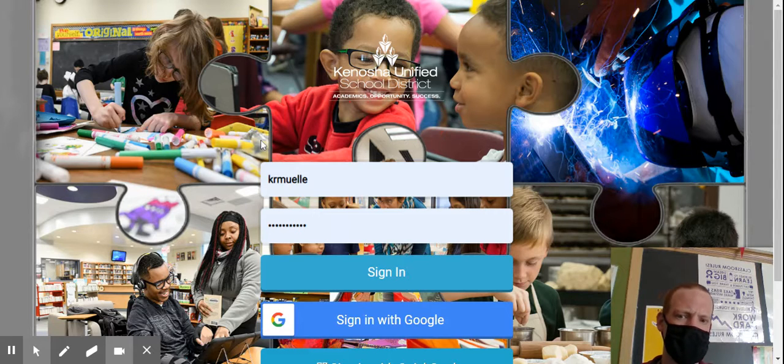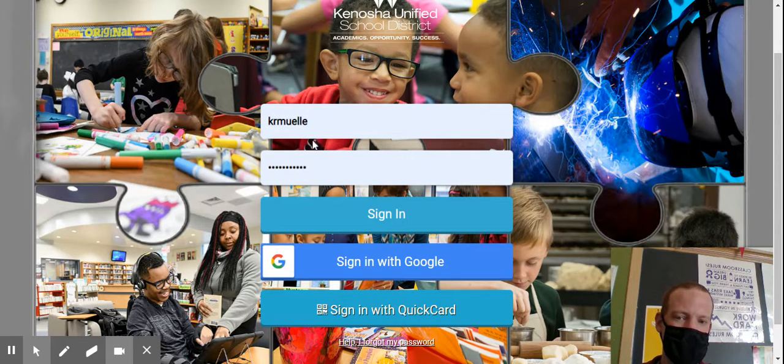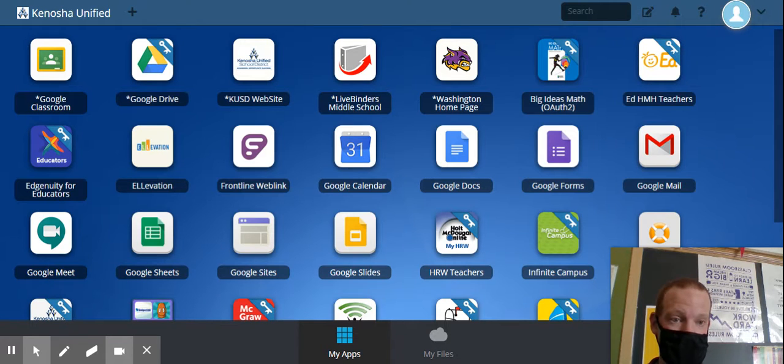When you log in, you should sign in with the account you have. I'm just going to sign in, or you could sign in with your Google account. Just use your school account for the most part. You should be able to do this at home. If you don't, you need to contact me or someone like Mr. Weber or another person in the tech department.